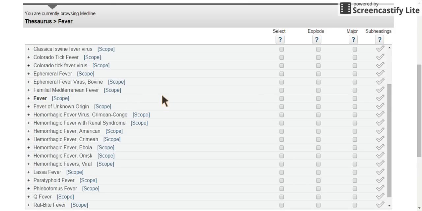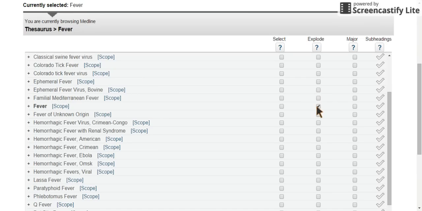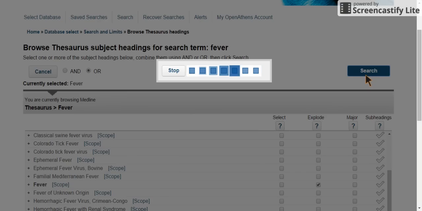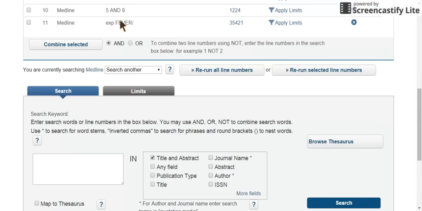We want fever. And you just got to be careful that you choose the right one in the line because they're not very clear. So once you've ticked the explode box, if you look up here and click on Search, it will take us back through and it's added in fever. And the process continues in the same way.